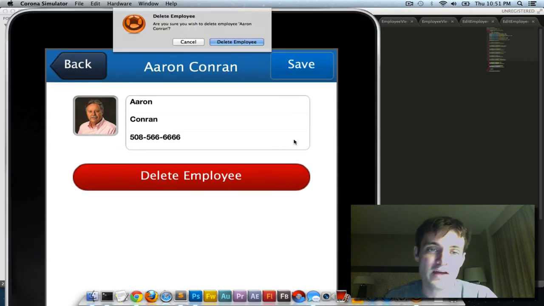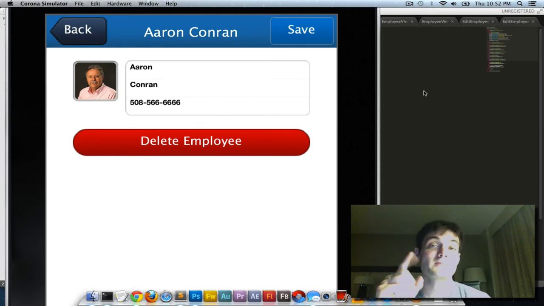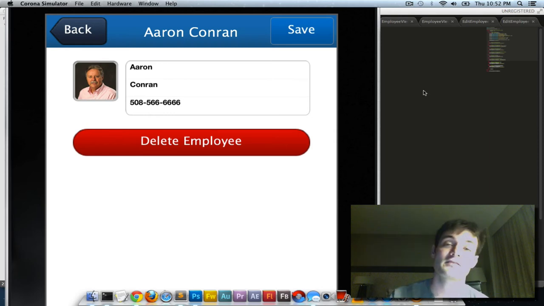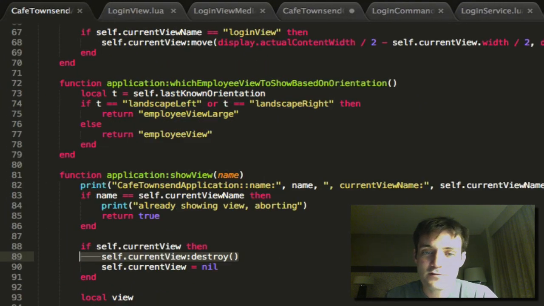Now, again, you have an option of not deleting him. You can hit cancel. But if you did hit it, it would delete them and then take you out once successful. If it wasn't successful, you'd still be on the screen with a message as to why you couldn't currently delete them. And again, that's the mediator's responsibility to give you that error, whatever it is. That error would come back in the delete error service, okay? Pretty straightforward, I hope, so far.